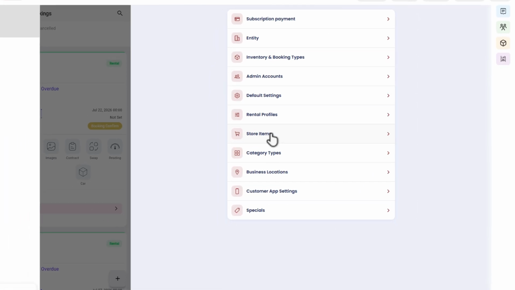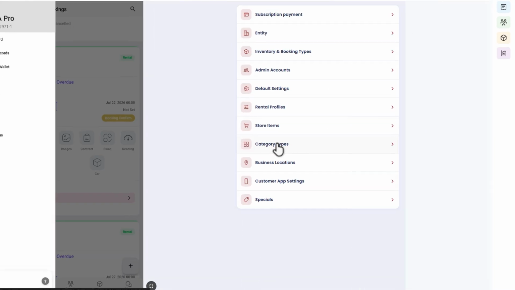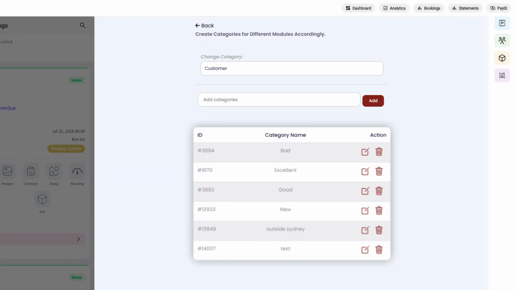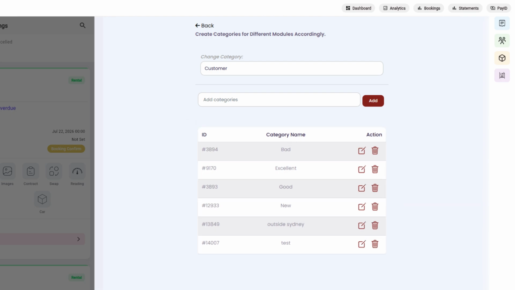In Store Items, you can create additional products or services that can be added to a booking. The Category Types section helps you organize your inventory and customers in a way that suits your business.